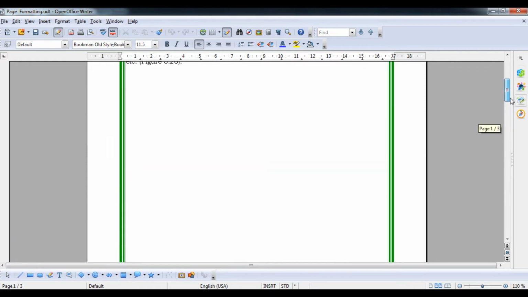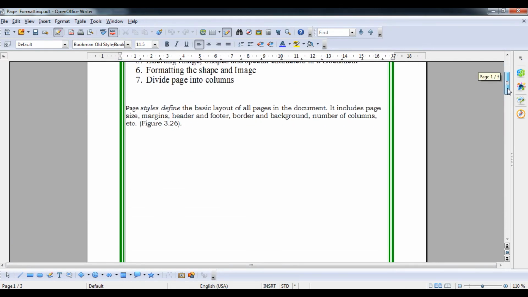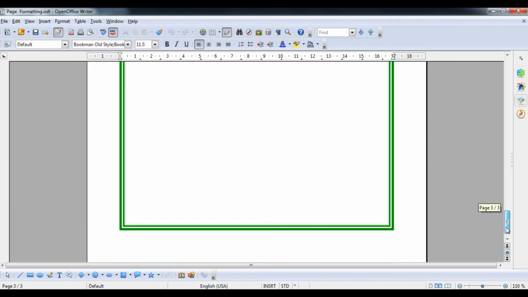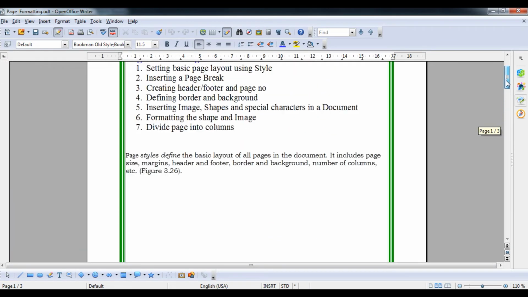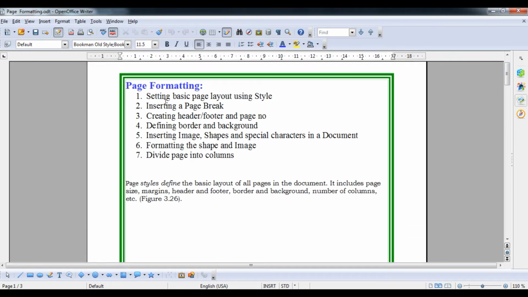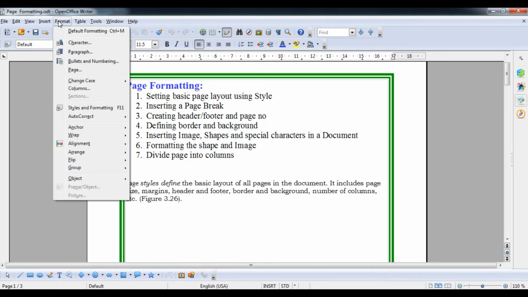You have to click on OK. Now you can see, student, every page has a border. Here you can see that the border is automatically decorated with a green color and that style. So this is the border. And now we are talking about how to set the background of a page.